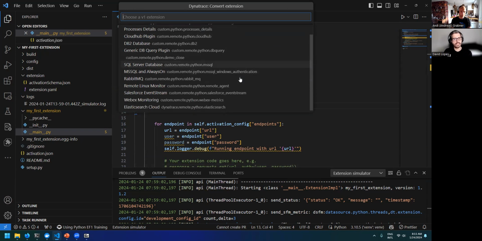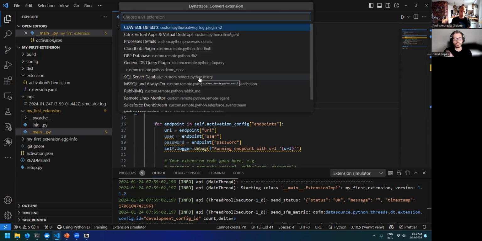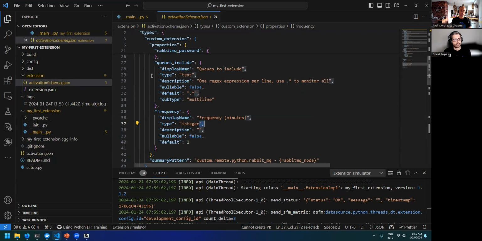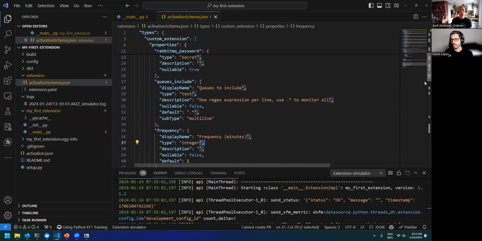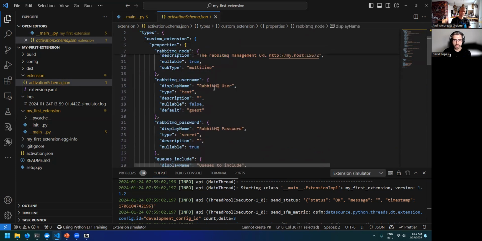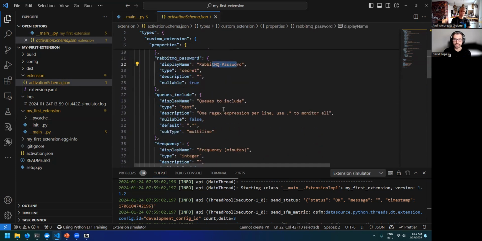So you can see I have a bunch of v1 extensions deployed to Dynatrace, and I'm saying, hey, I want to convert one of them to the new framework. Let's use the RabbitMQ extension. What this does is automatically update the activation schema file for me with the data from that extension. So instead of asking the user for a URL, username, and password, it asks for a RabbitMQ node, a RabbitMQ user, RabbitMQ password, keys to include.